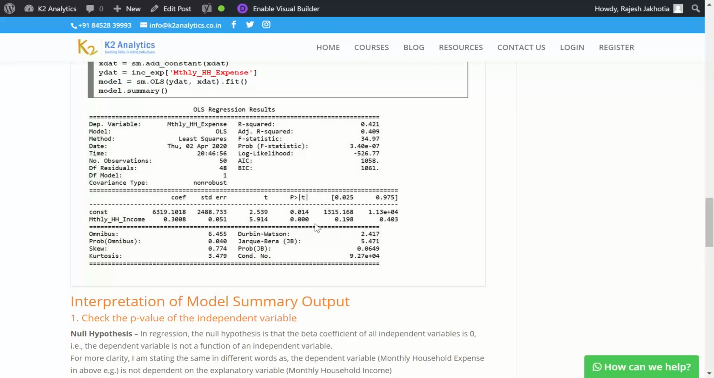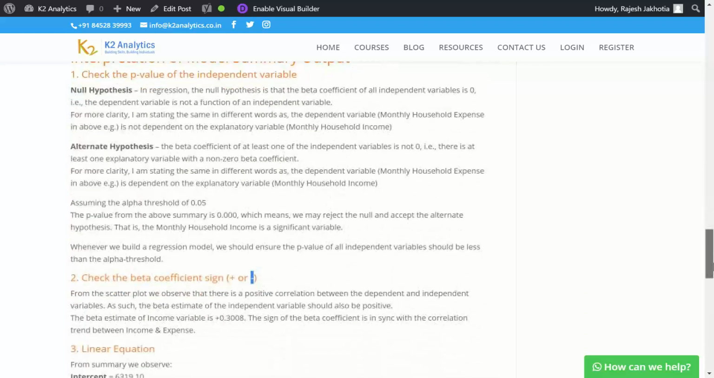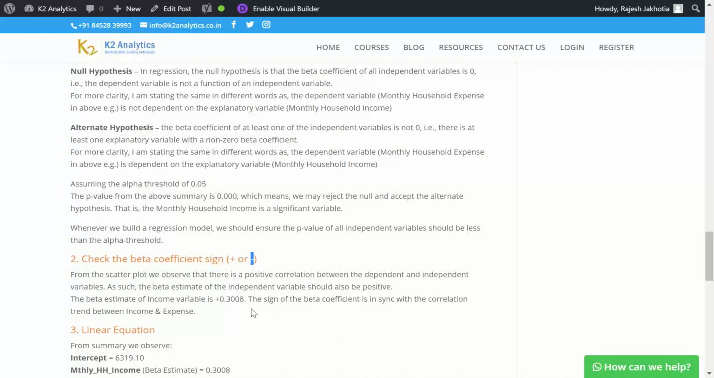This is the second important thing which you should note while analyzing the summary output. The first thing is the p-value: whether the variable is significant or not. The second thing is the sign of the coefficient, and it has to be in line with the correlation. If correlation is positive, the beta has to be positive. If the correlation is negative, the beta has to be negative. If it is vice versa, there is a problem with your equation. This is the second aspect.